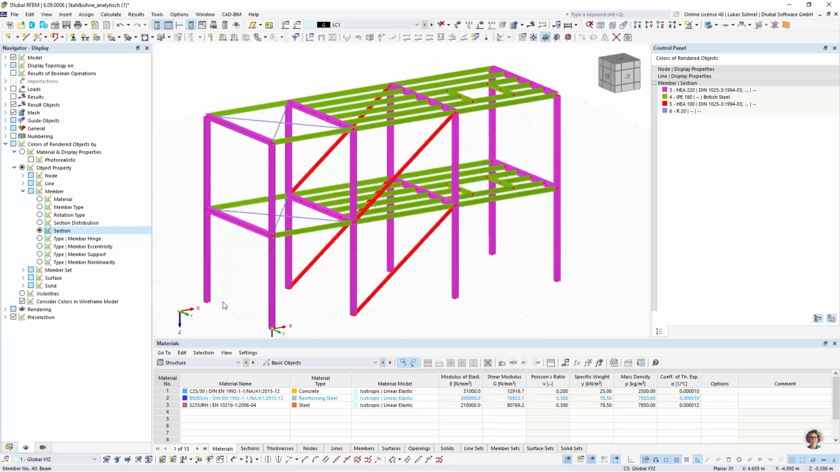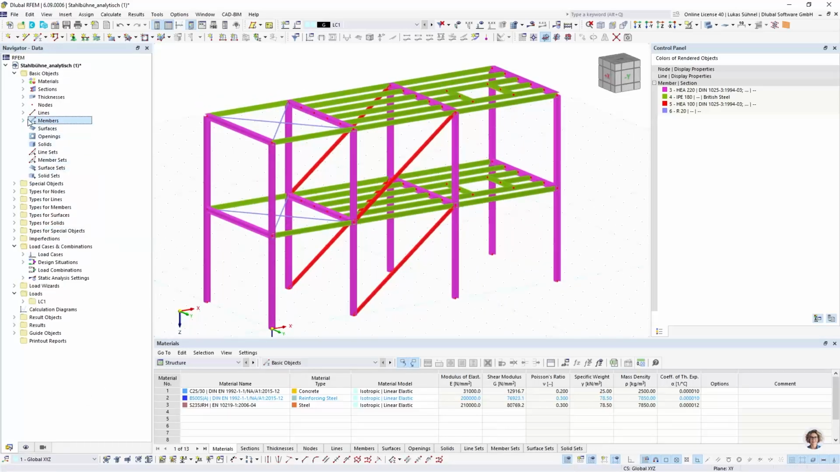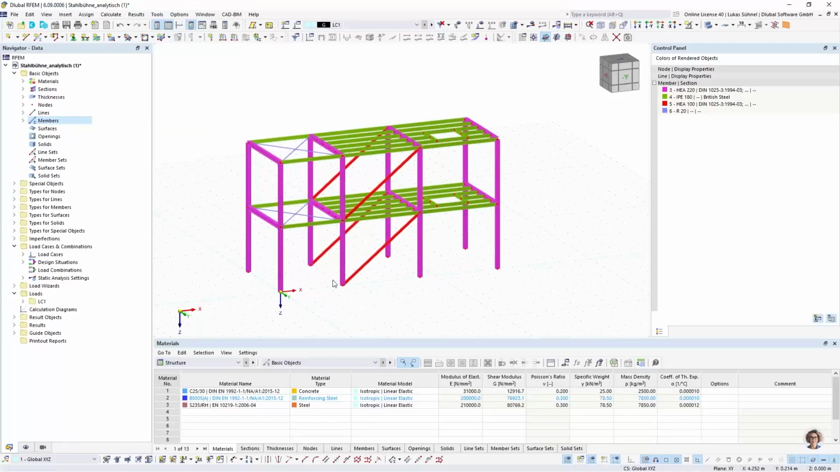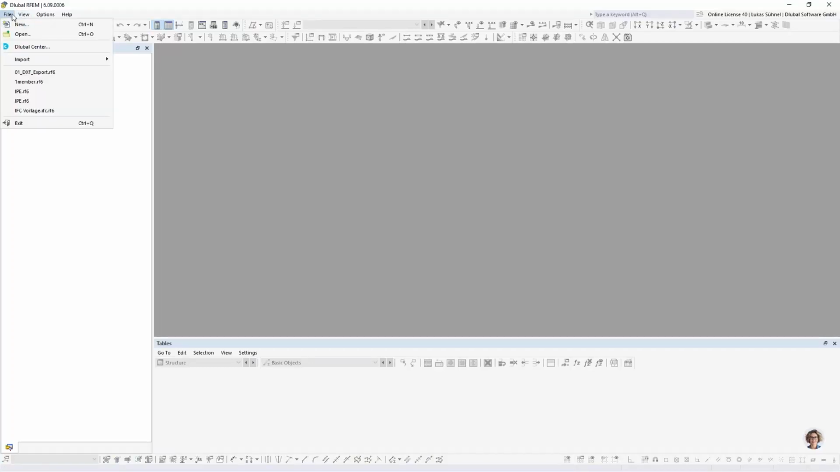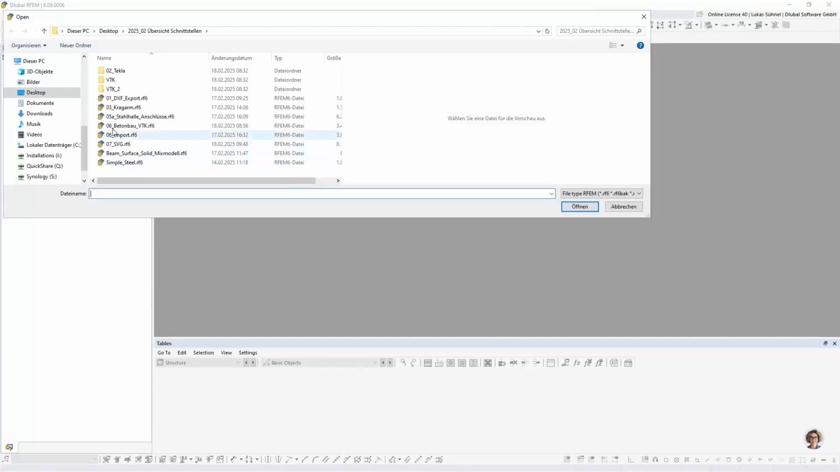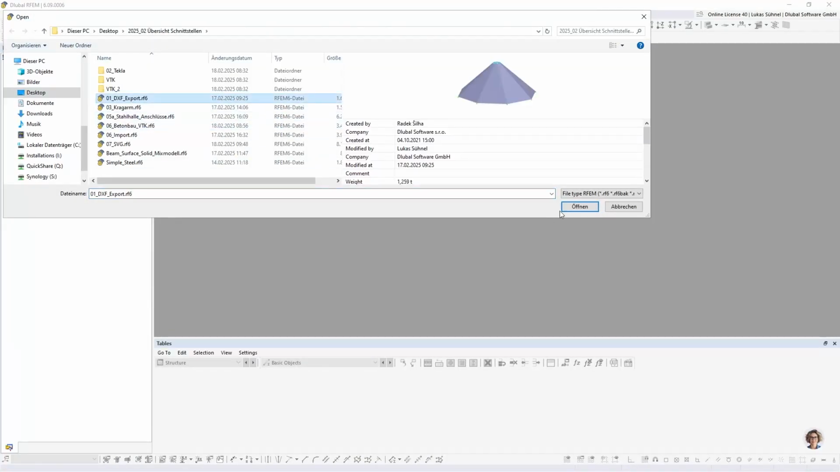And with this data, with these native objects, members, lines, and nodes, you can continue with the loading, the supporting, adjusting the structural model in general, of course. That is the DXF import. And now I also want to show you the export. So let's open another file. I have them prepared, of course.